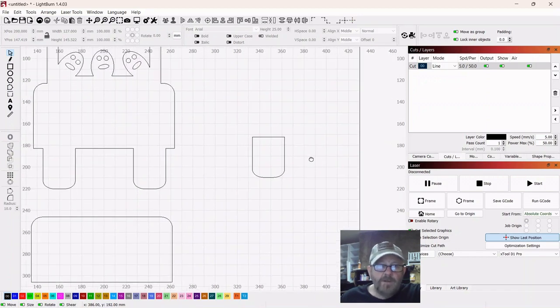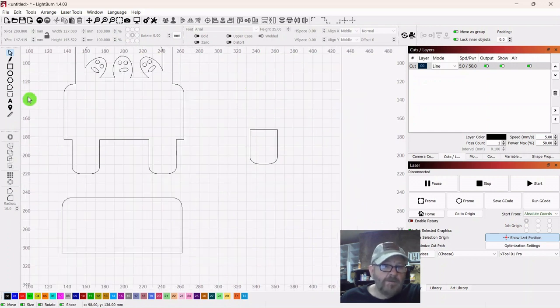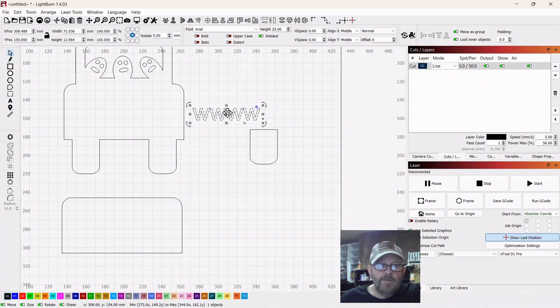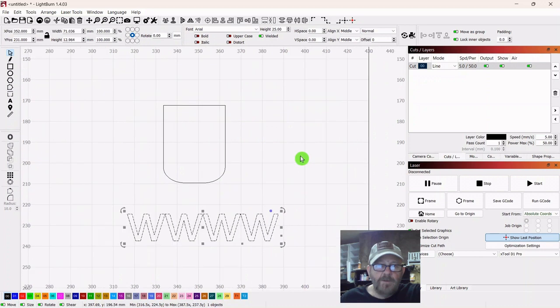Okay, for this tire tread, I think we can, let's just use some letters, use some W's. And Arial font is fine. And just make a few W's. Click your arrow. Let's get this all in frame good.